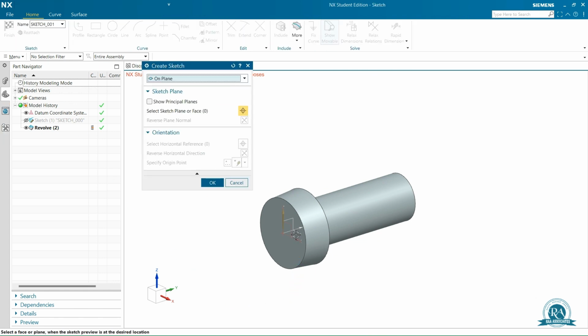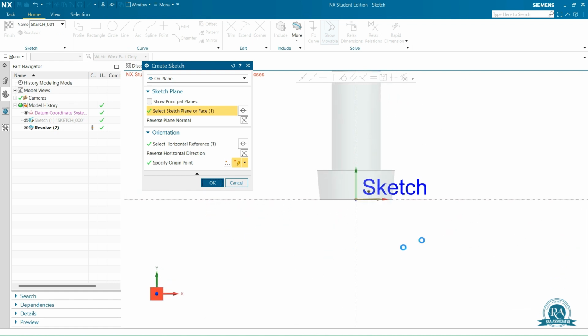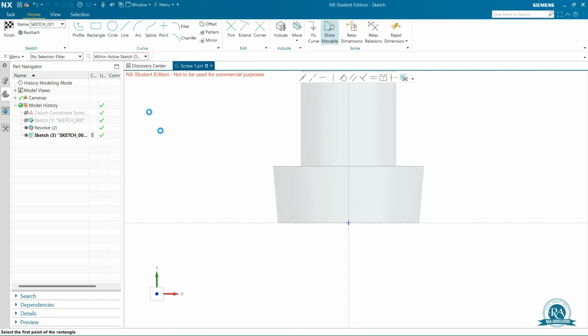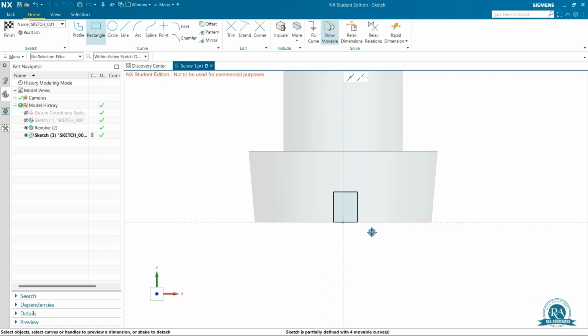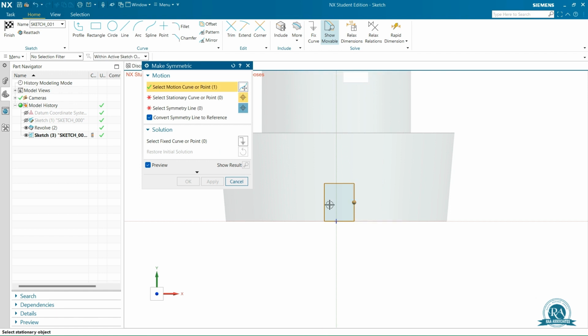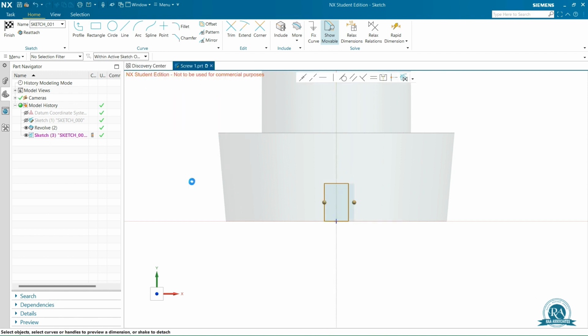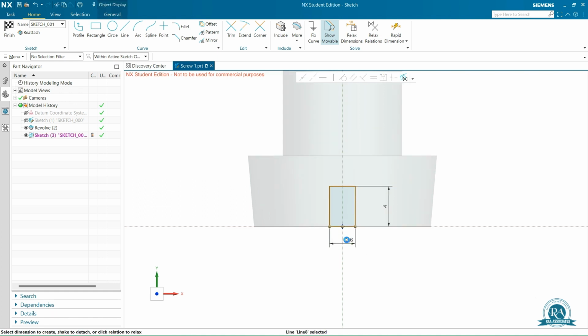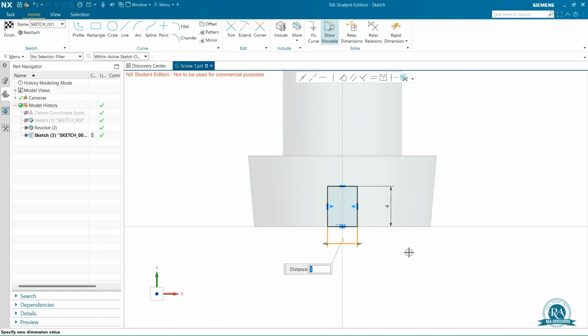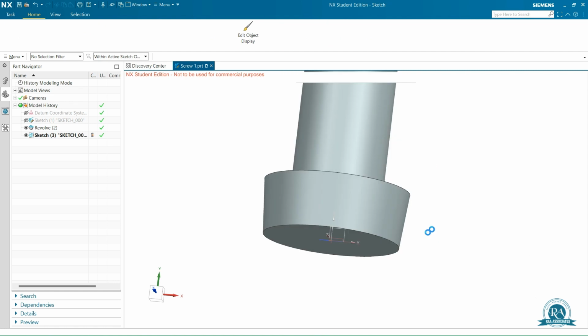Create a sketch in the XY plane. Draw a rectangle. Make symmetric about the vertical axis. Edit this dimension to 4 mm. Edit this dimension to 3 mm. Finish the sketch.